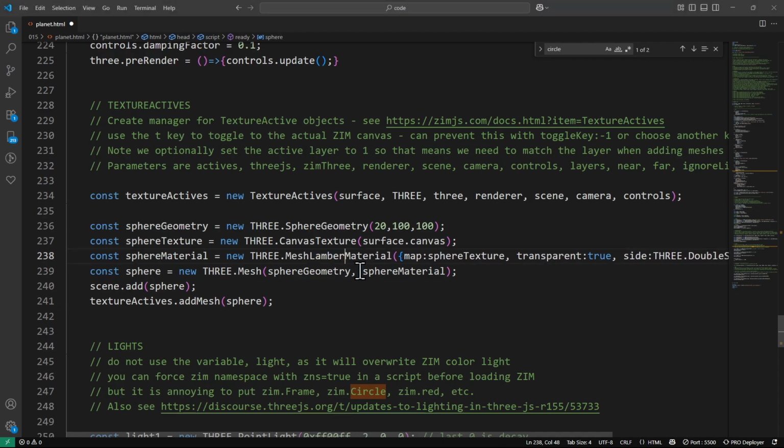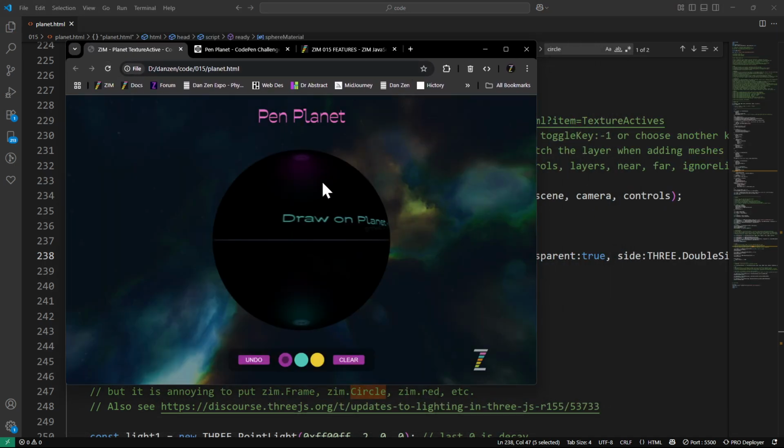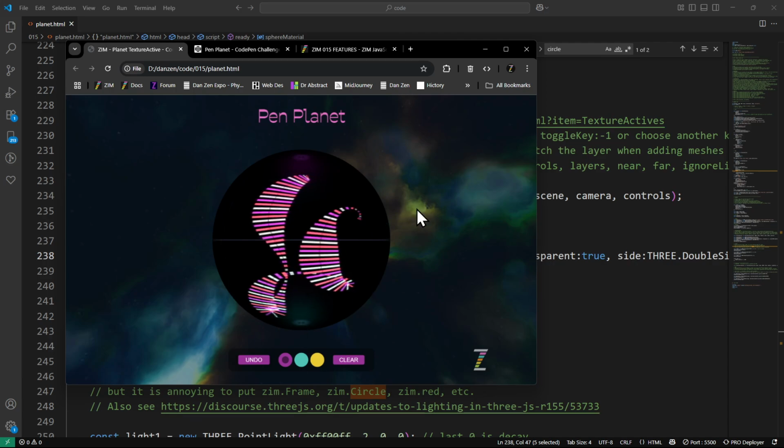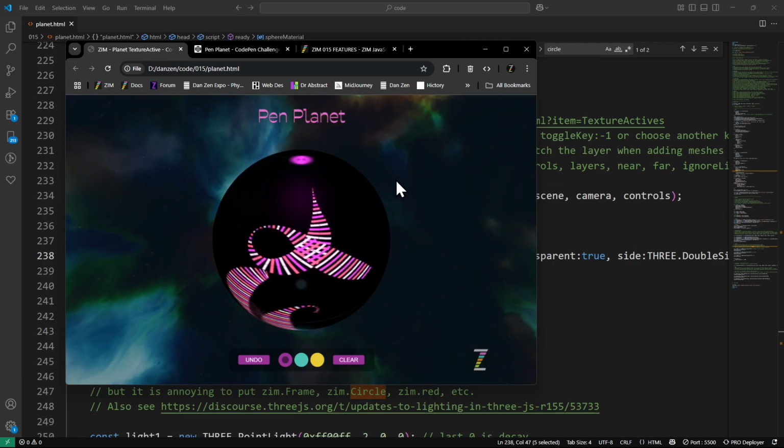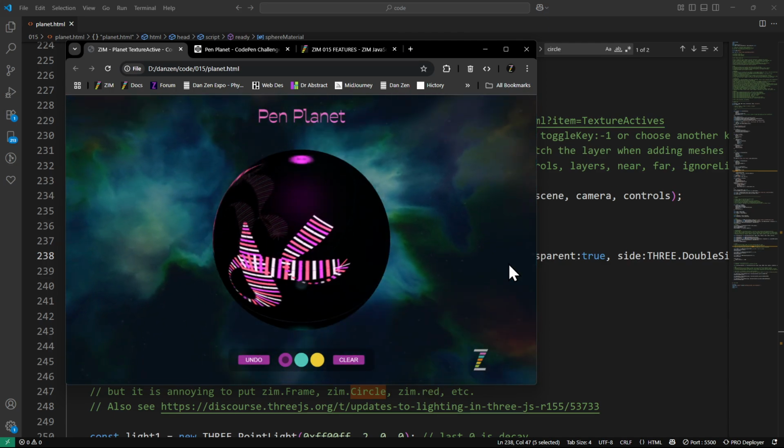Let's bring back the Phong material. And we bring back the Phong material and draw on here, and it's quite dramatic, isn't it? Lighting has made that brighter.